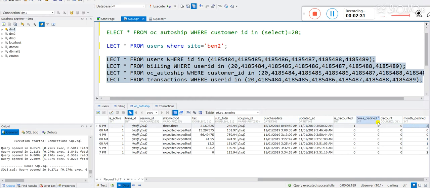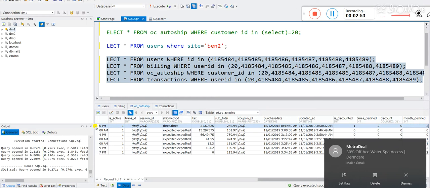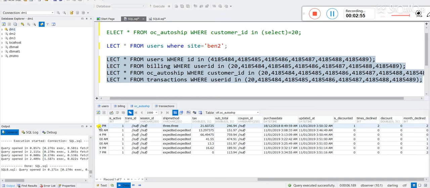So it has been declined 2 times in a row, I mean 2 months in a row. And then this is the third month that this user will be rebilled. Since I've set this user with an incorrect credit card, this user should have a failed transaction on cron, and in effect they should get deactivated.